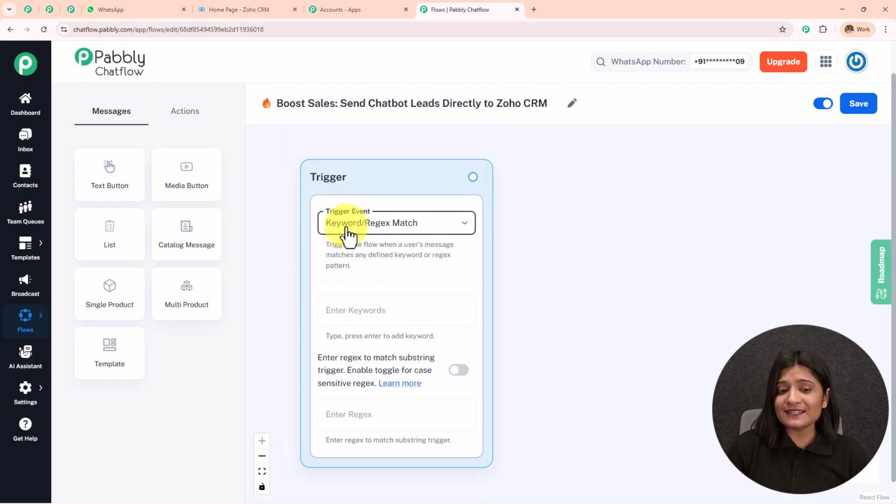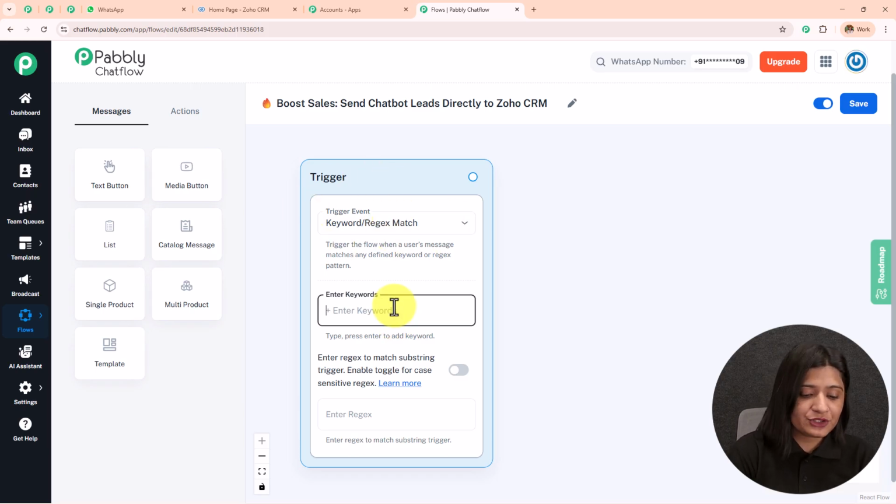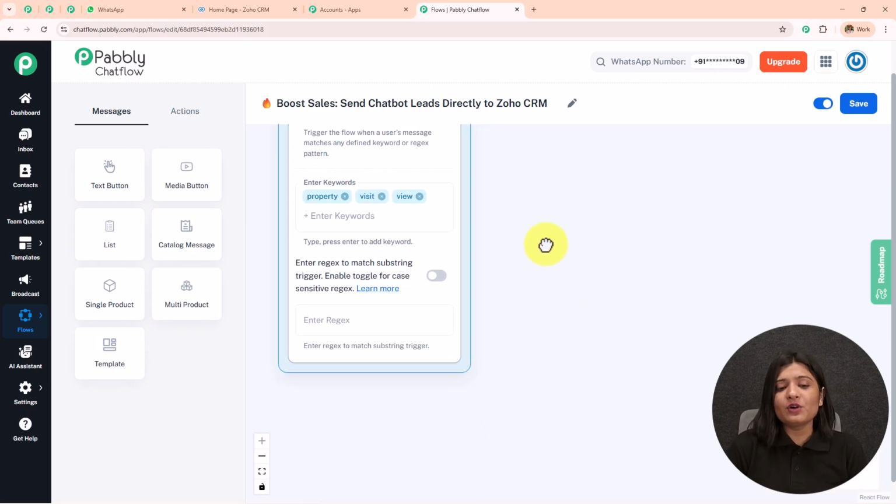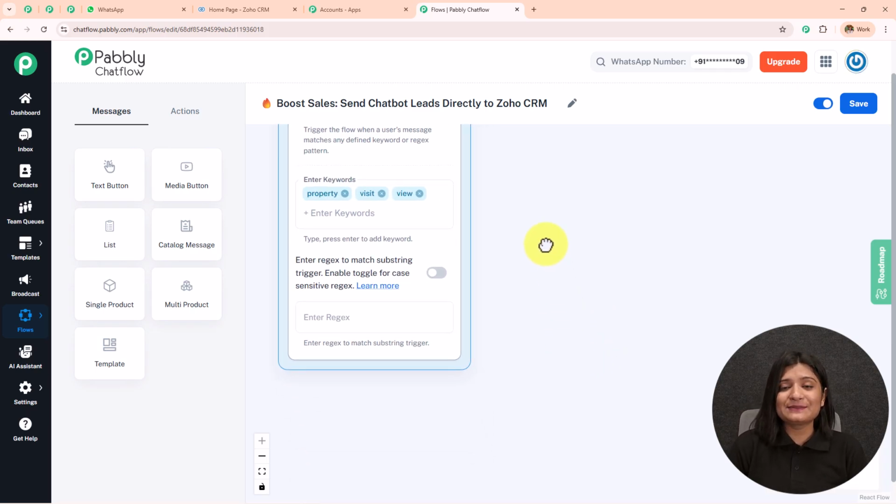And then, as I've selected this trigger event, I'm going to create this keyword and the regex. So I'm going to enter the keywords like property, visit, and view. You can add keywords according to your choice and preference, and based on the keywords which you have added, this chatbot is going to get triggered. Then we have this regex. So my chatbot is going to get triggered whenever a specific keyword is there in the user's message.